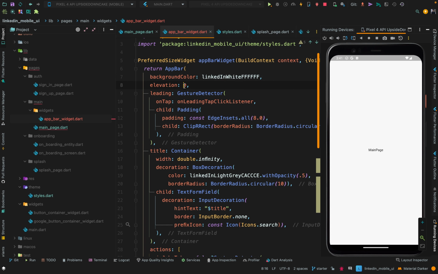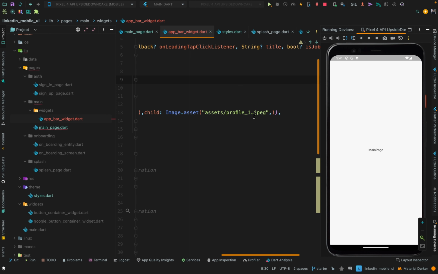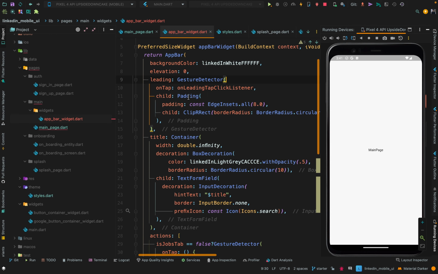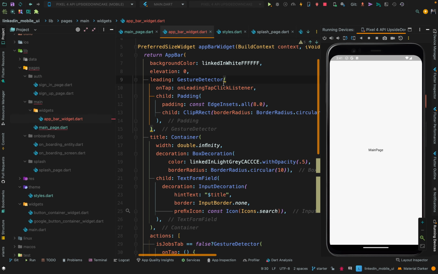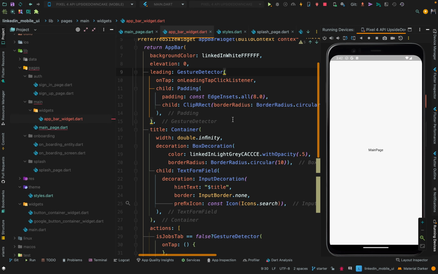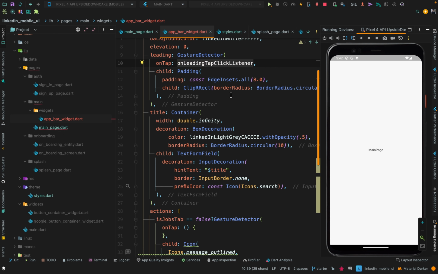So that was the color, its elevation is 0, and a gesture detector in the leading, because in the leading there will be our profile displayed. So we are displaying here from assets the profile 1 JPG, which is a simple profile picture that we have here. So in the leading, instead of the back icon, which is by default displayed when you navigate to some page using the push method from the Navigator API, we explicitly define that there will be the profile of the user, and when this is clicked, our own leading tab listener will be called.